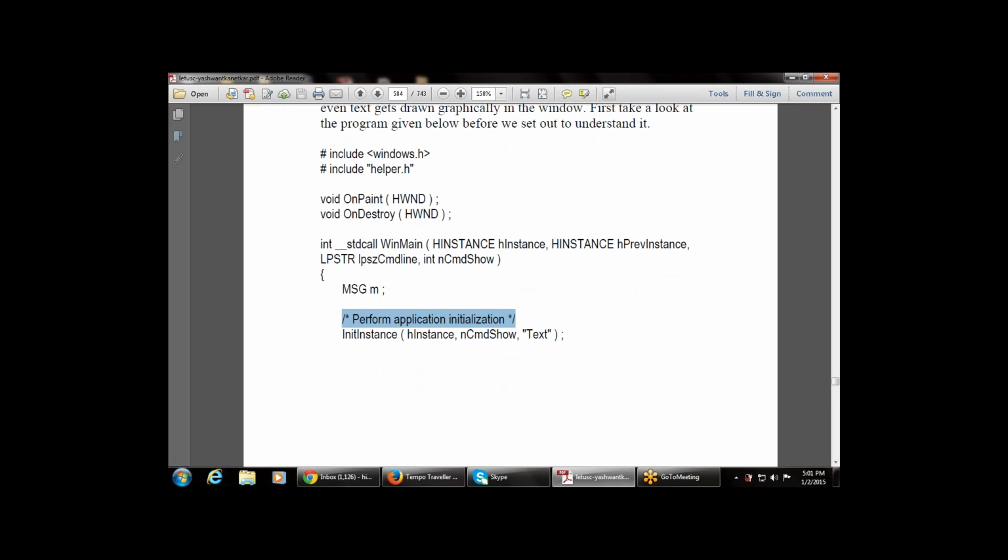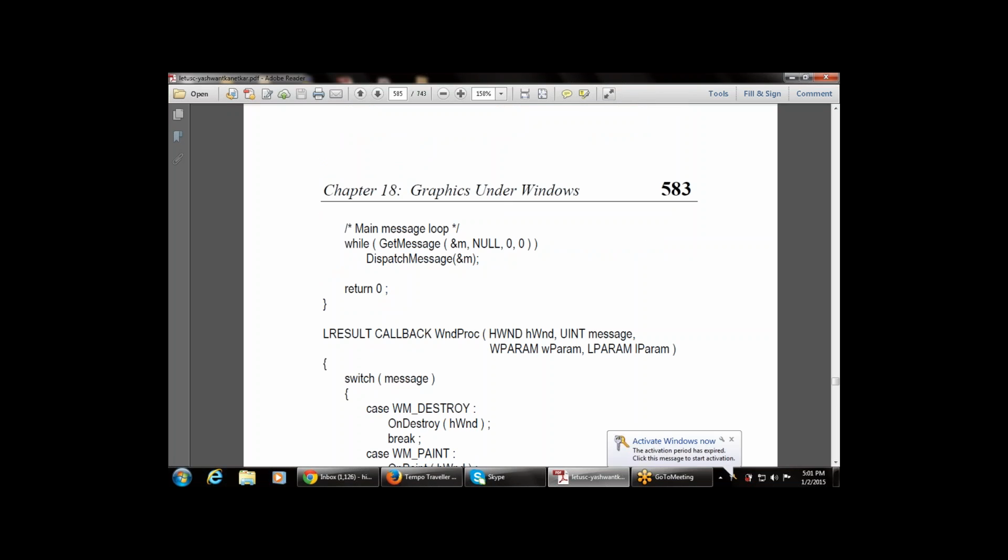Then there is an InitInstance that is initializing the instance. And there are three arguments in this. One is hInstance, one is nCmdShow, which is of integer type, and one is text, which is displayed within double quotes. Then there is a main message loop, which shows how it will appear.